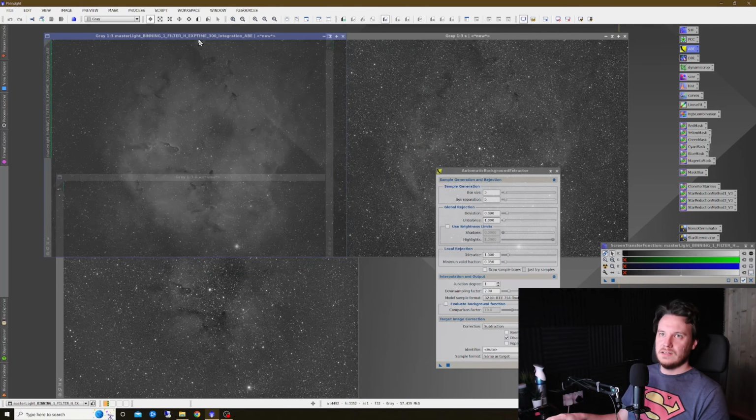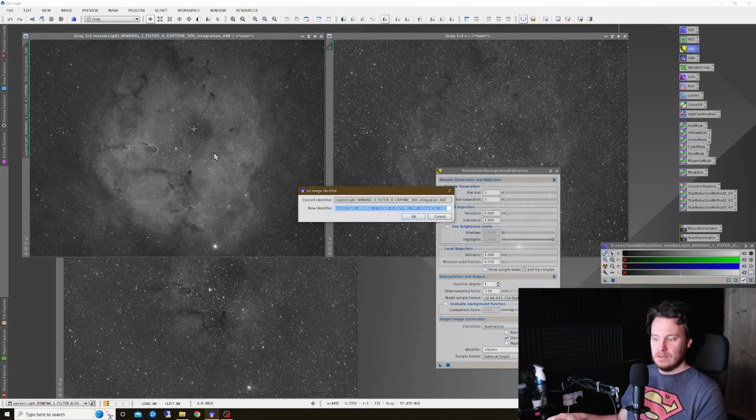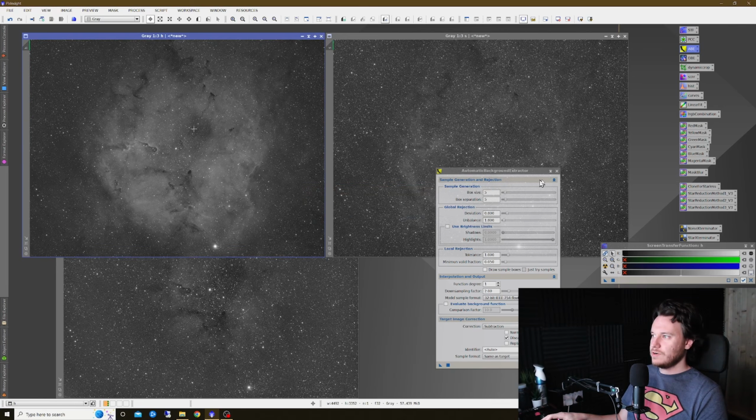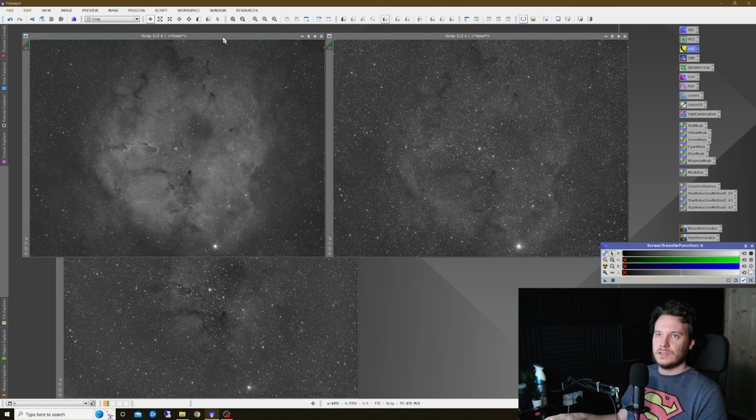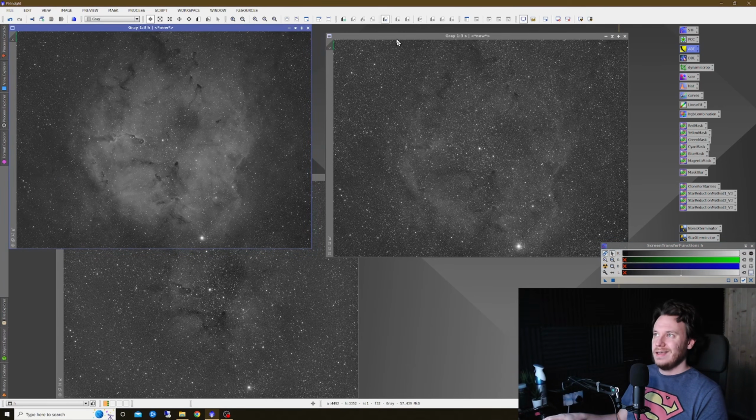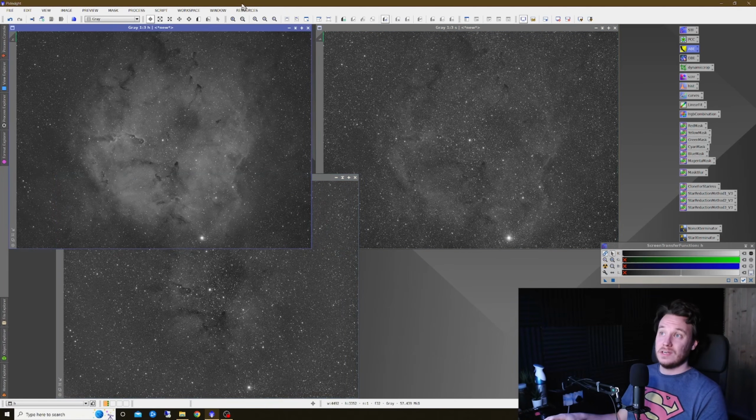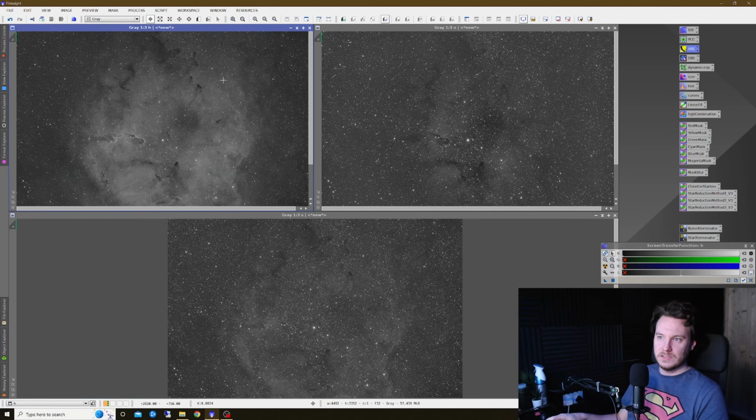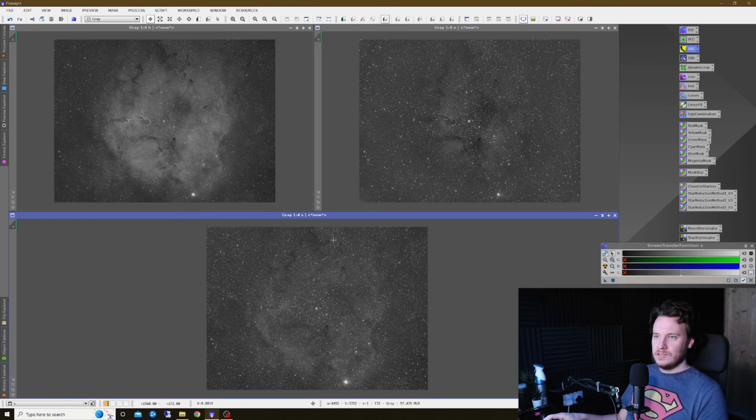Close the original file, so all that we're left with is the 3 files that we actually just created using automatic background extractor. So we've got a H, an S and an O, and you can go ahead if you want and tile these windows once again just to get the data into a bit of a neater layout on your screen. So the next part of processing on this is going to be to pass these through linear fit.